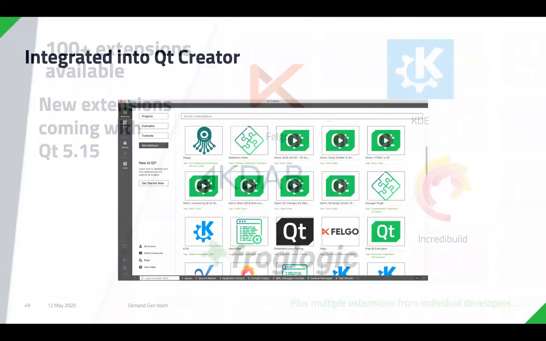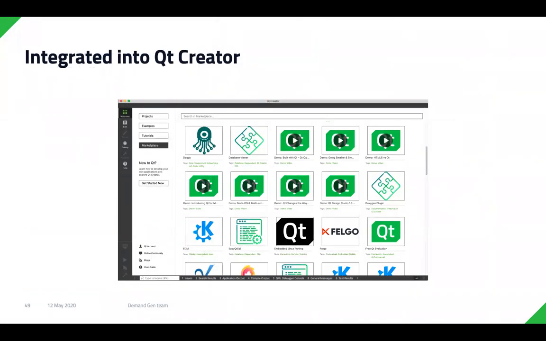And since a couple of weeks, we also have a nice integration of that into Qt Creator. So you can discover things from the marketplace in Qt Creator. Here's how this looks.